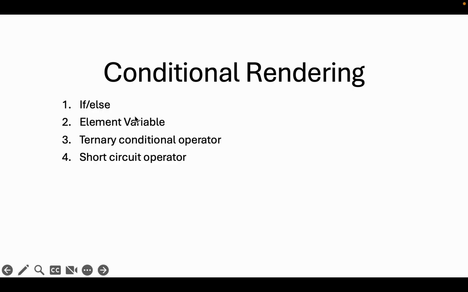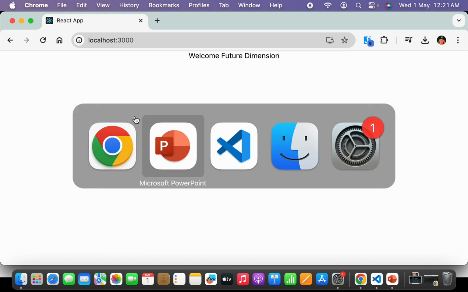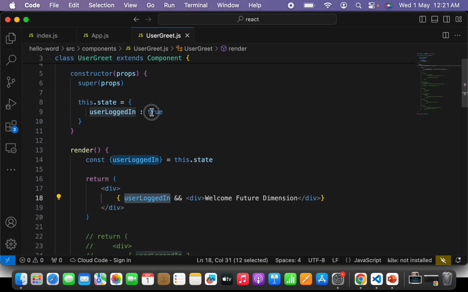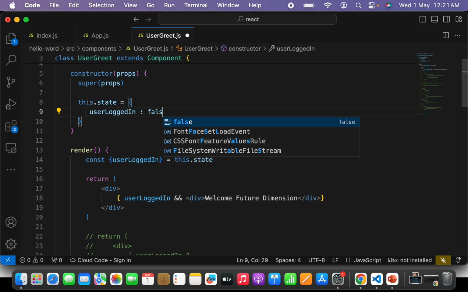Hit save and check in our browser. It works fine, welcome future dimensions is appearing. Why? Because my state variable value is true. Let me make it false, save, and you can see in the browser nothing appears.